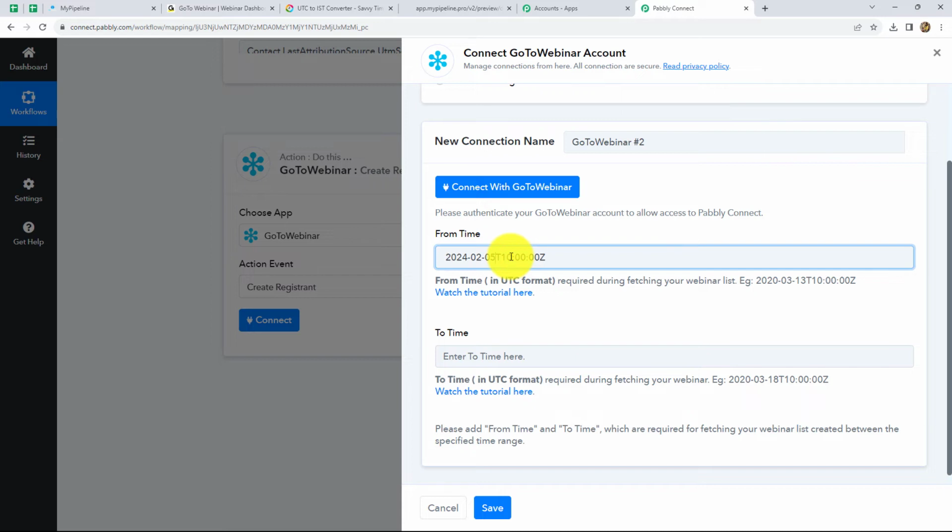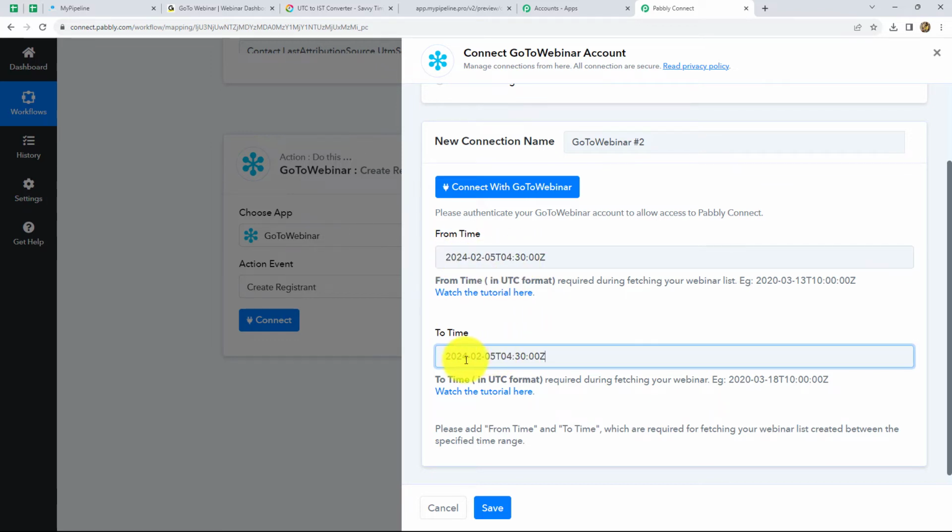So we have to change this time into 4:30, and in the same format we will do the end time also. While changing the time and changing the date, we have to be very careful because a small mistake can also stuck our workflow.